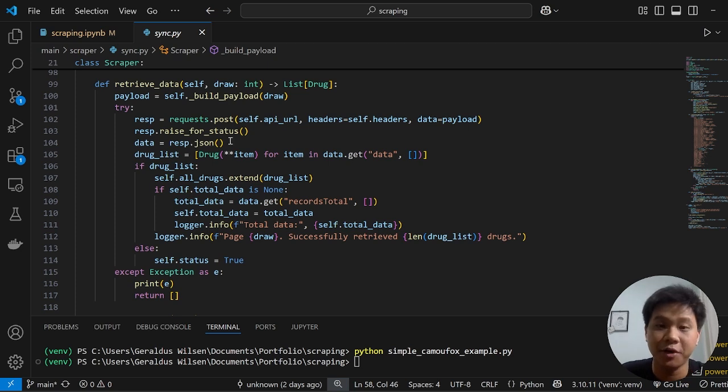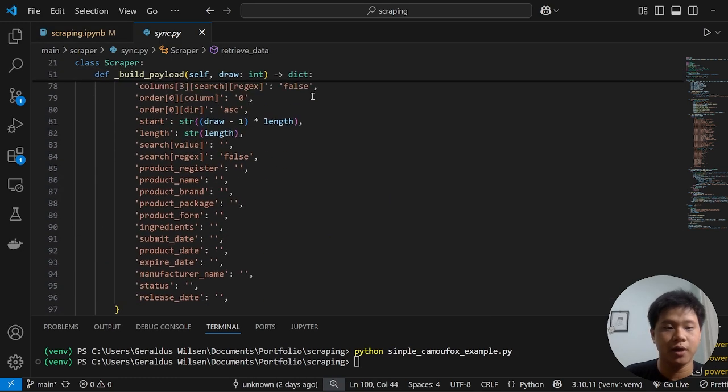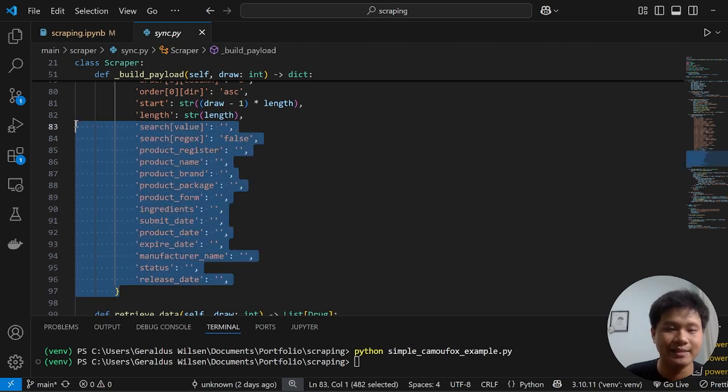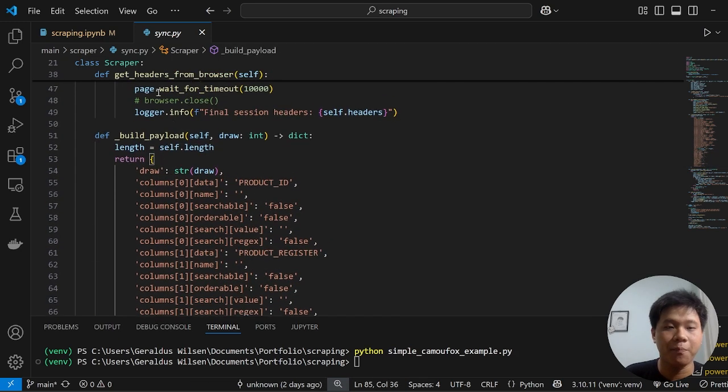So if you still remember in the previous section, instead of just passing the header, we also need the payload, right? We need a payload to filter. For example, we want to receive what page, and also how many data in one request, something like that, that we are setting in a payload. That's why here I'm setting a payload first. Actually, this is the exact same payload that I copied from the website.